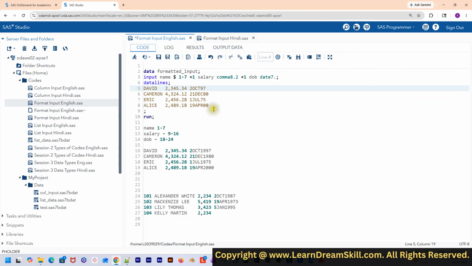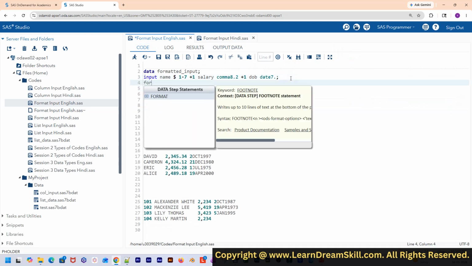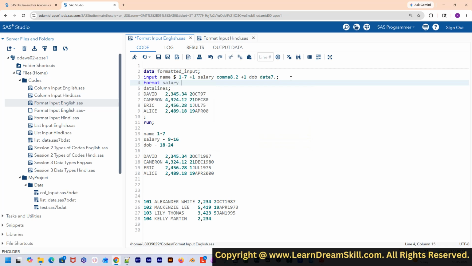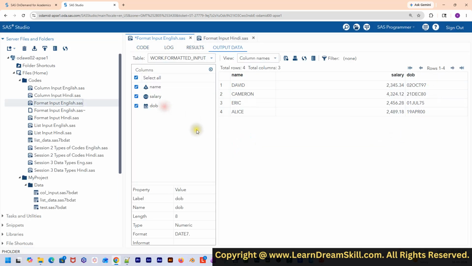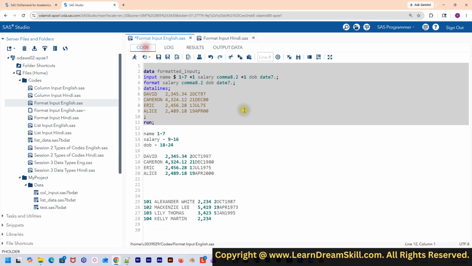So now what we will do is apply the formats. We will say format salary comma 8.2. We can use the same format, and for DOB as well we can use the same format. So now if I run my code, you can see that if I select this, it says the type is numeric and the format is date 7. And you can see it has changed the icon for the DOB to a calendar, which means it is a date value. But the data type is numeric only. So that's how we can use it.